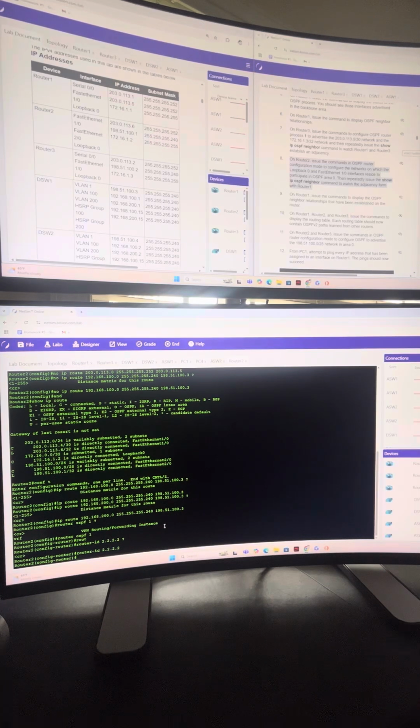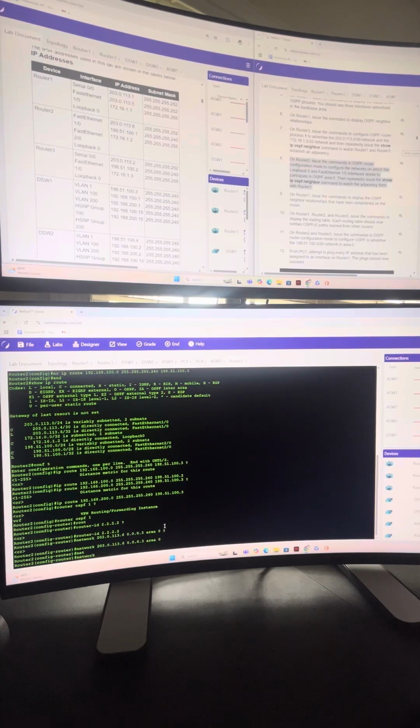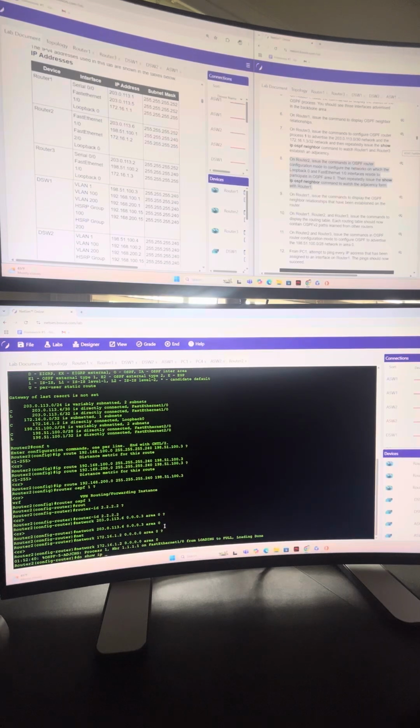0/1 should be a network of 203.0.113.6 0.0.0.3 for area 0. And the next one should be the loopback 0. So let's do a network of 172.16.1.2 0.0.0.0 area 0. Let's do a do show IP OSPF neighbor, and it came up so fast it's going to already be in the full state, but it's all good.